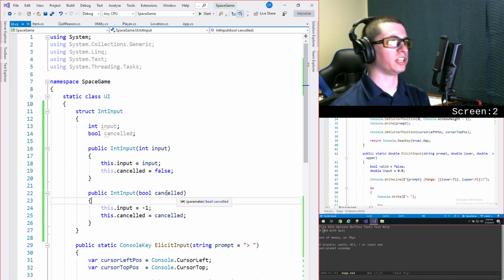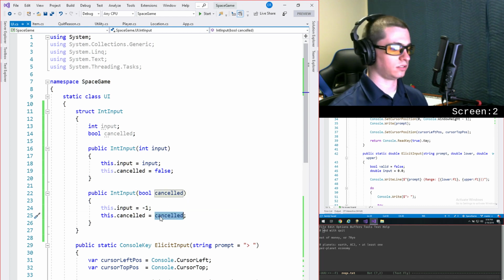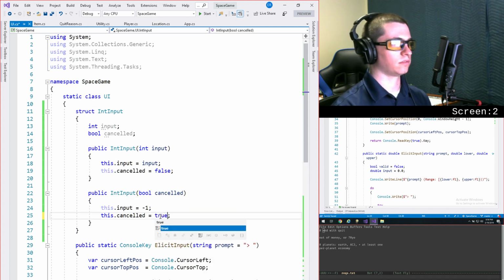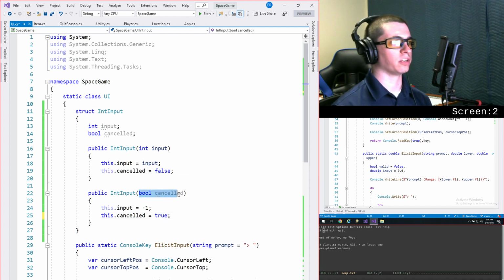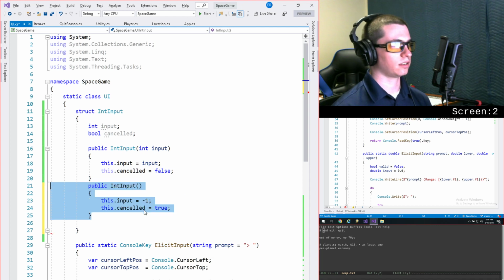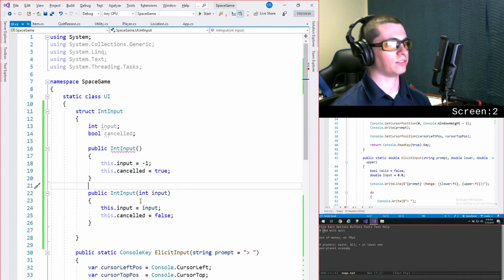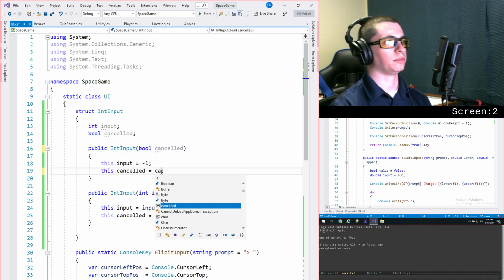And so what this really comes down to is it's the default. You know what? I'm just going to make this a no argument constructor and have it call itself like that. Oh, right, it's a struct. We can't make a no argument constructor. It's fun. So we'll just say bool canceled. And this will be canceled.